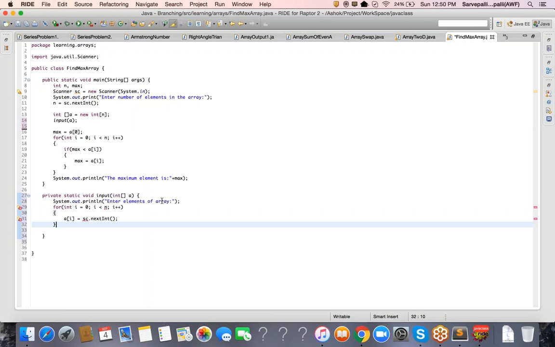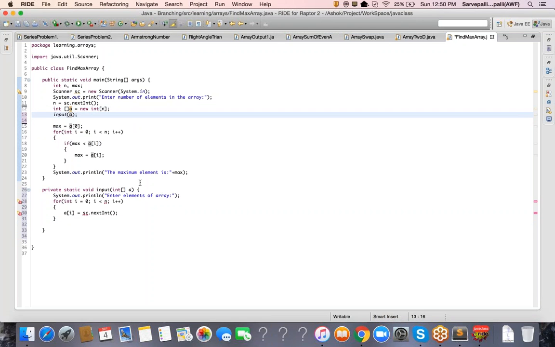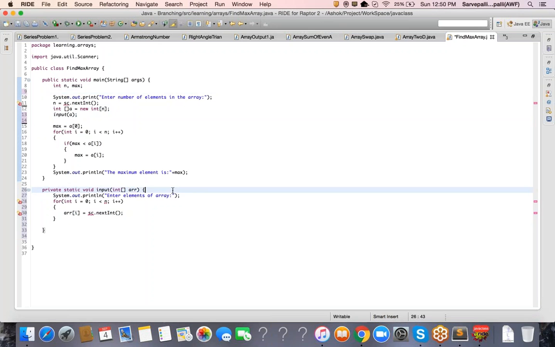Got it? So automatically what will happen? Once the array is declared, right? You are calling a method called input. Okay. You can give any name. Same name is also fine. And the scanner you can declare in that method itself.